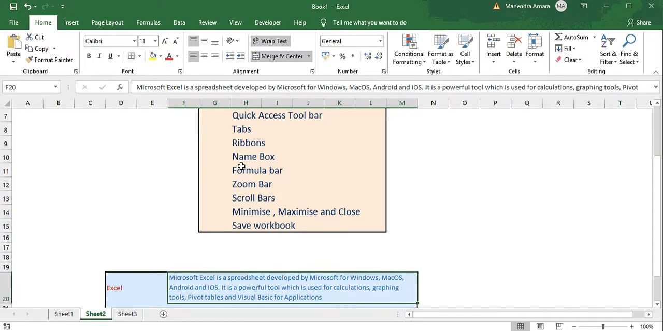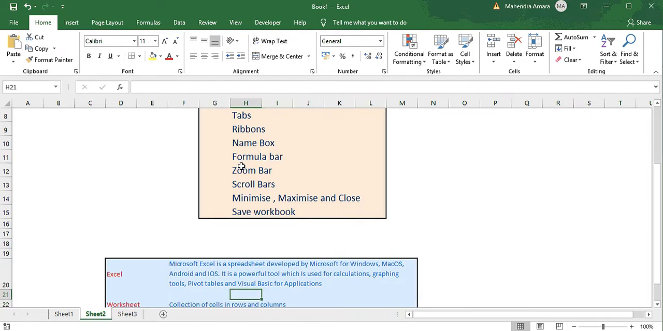Microsoft Excel is a spreadsheet developed by Microsoft for Windows, MacOS, Android and iOS. It is a powerful tool which is used for calculations, graphing, pivot tables and Visual Basic for Applications.